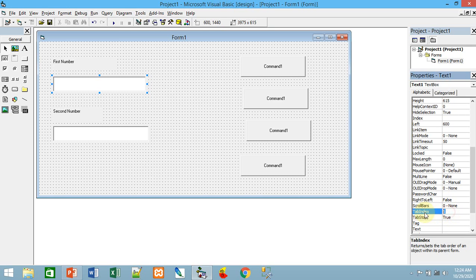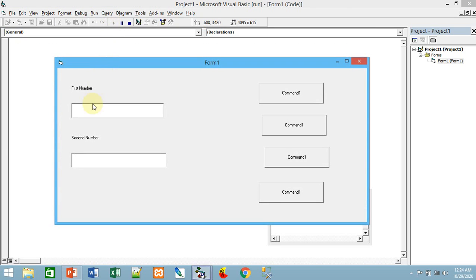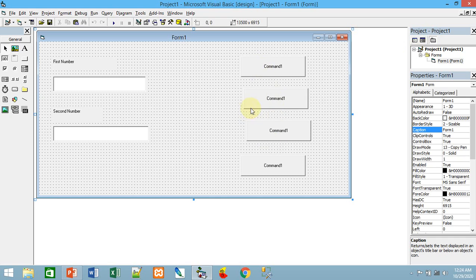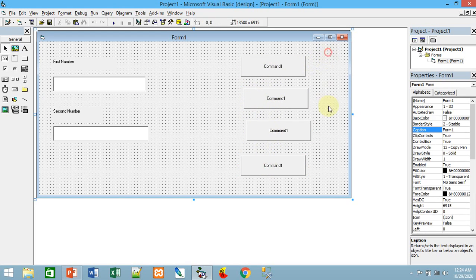So make tab index as 0 and tab index for say. Okay, so here I will enter the first number. In the comma, this one I will enter the second number. So these are the command buttons. Command 1, command 1, command 1, command 1. All these are command 1s.